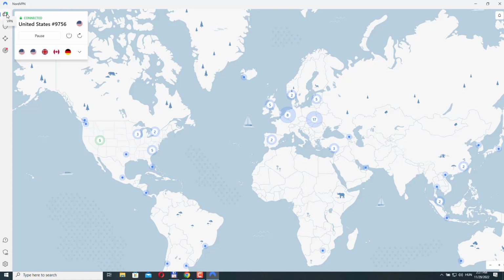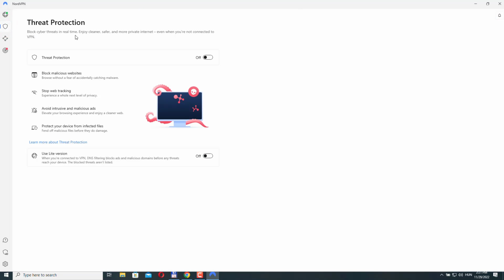Let's take a look at what other functionalities are here. This is the threat protection. If we click here, we have a few options. So by default, the threat protection is disabled. So here you can block malicious websites. You can stop web tracking.